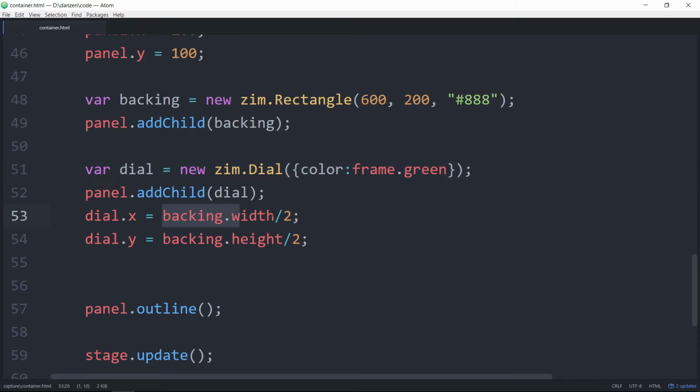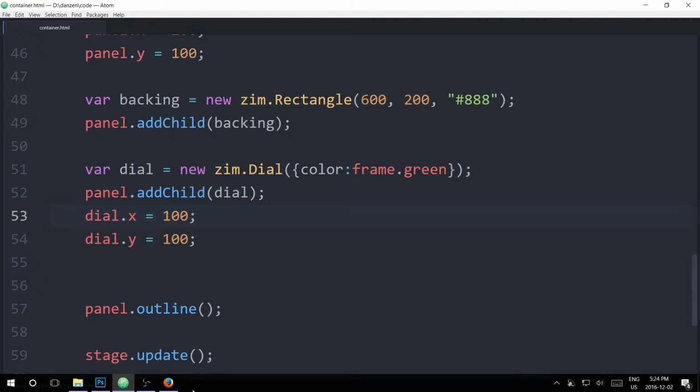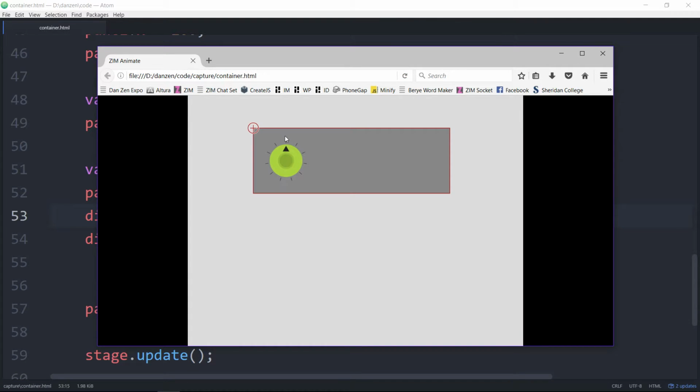How about we just change these to some numbers? How about like 100 and 100. Okay, so 100, 100. Refresh. Okay, so now within the panel, within our container, we have coordinate systems. This is 100 over and 100 down, and there's where it's put the dial. 100, 100. Okay, so each container, the things within it, its X and Y start right there on that little cross.